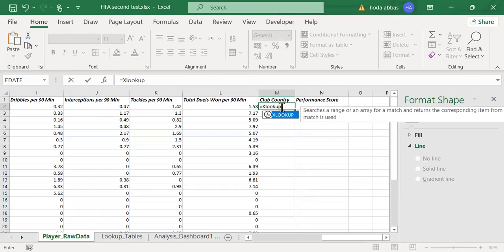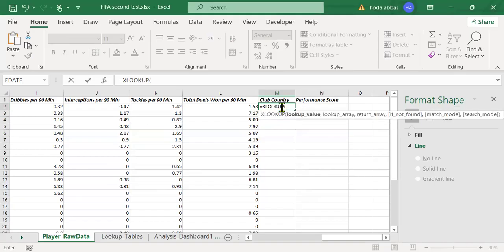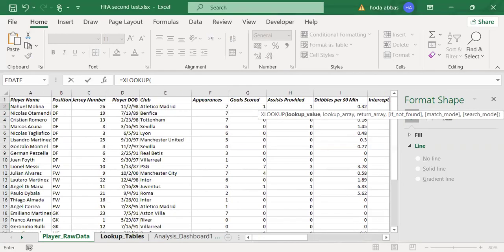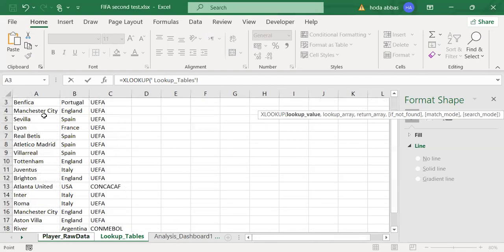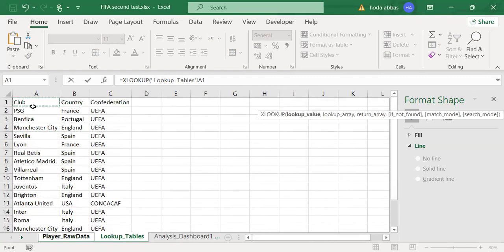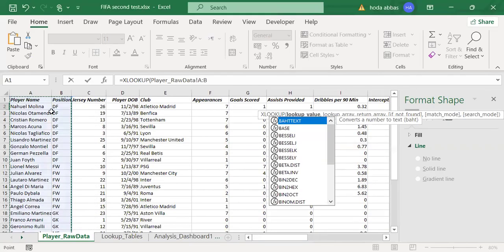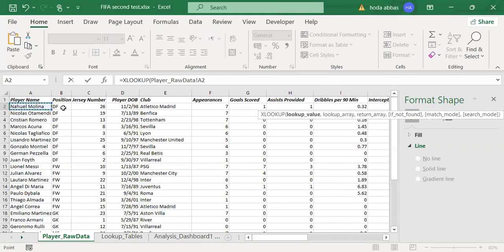We can use VLOOKUP because the lookup tables have vertical columns. As we see in the lookup tables, we have the club and the country. So I will get the club names from my player raw data. This is the club name, E2.